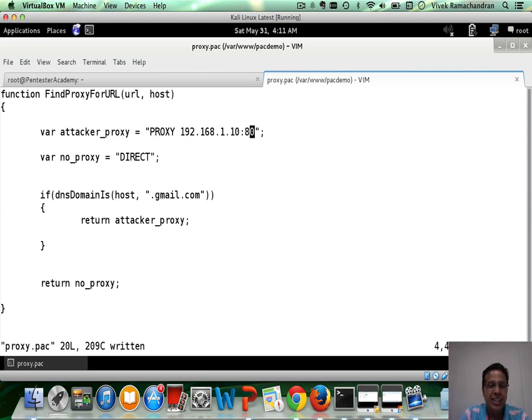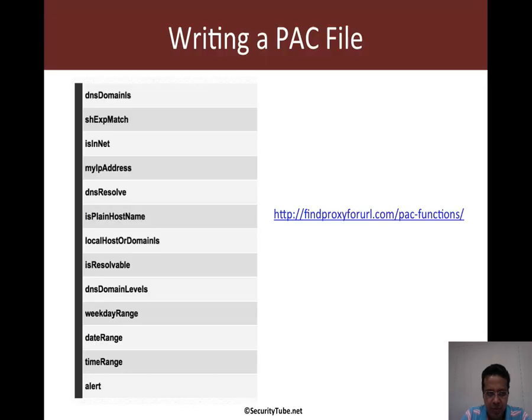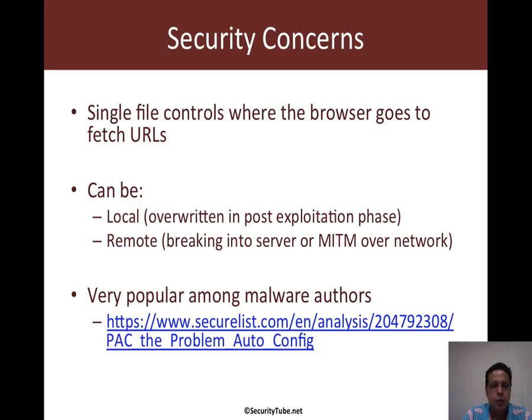Fantastic. So as one can see, in a post-exploitation phase, this can allow you to hijack the entire browser behavior, and by setting up in-between hosts, you can do stuff like complicated MITM attacks. Right? So I've already shown you the Metasploit post module. Have a look, try it out. And as one can clearly imagine, the security concern is that this single file, once configured, can control where your browser goes to fetch URLs.